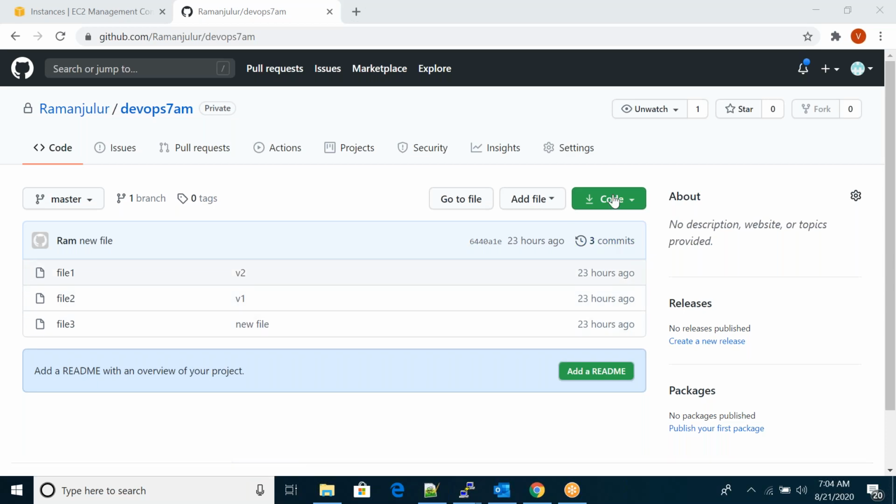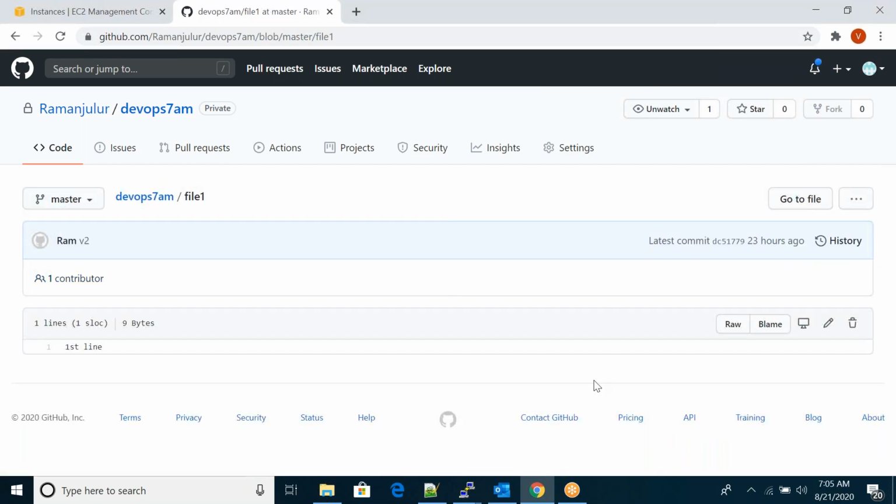If you want, the source code we can download. So here you can find that unique commit ID. For example, if you just open any file, here you can find the unique commit ID. Based on this ID, we can track it in the server. I'll show you.